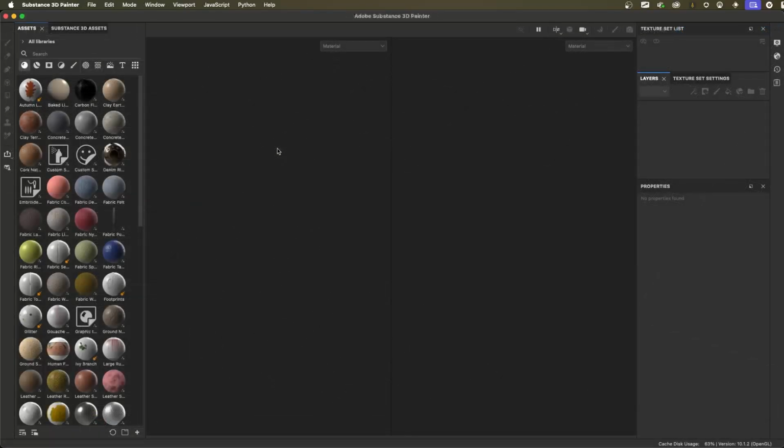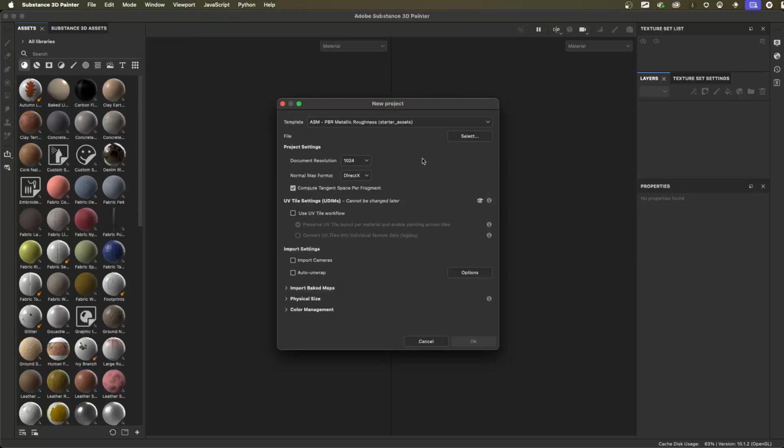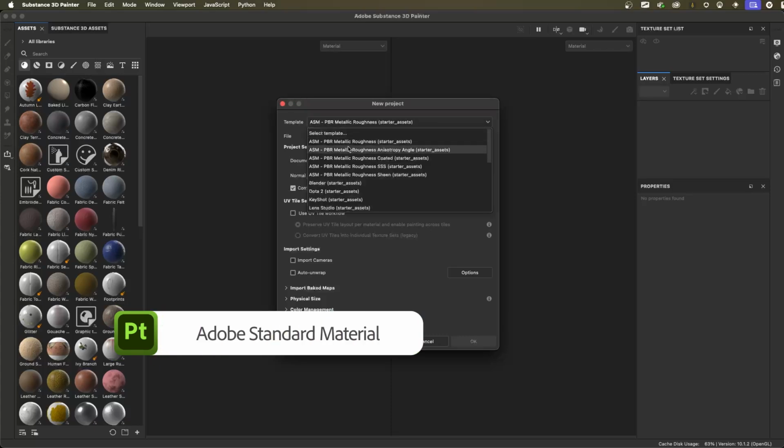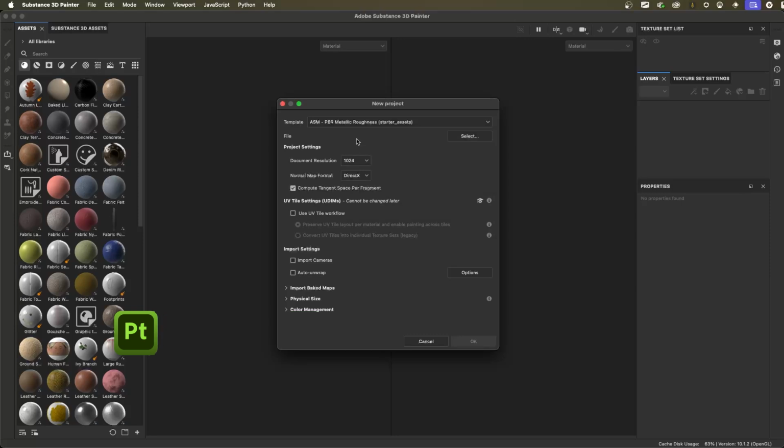So now I have Substance Painter open and we're ready to create our first project. So what I'm going to do is go to File and choose New, and this is going to open the New Project dialog. Now at the very top, you're going to see Template. Now with everything set at the default, you should see this ASM, which stands for Adobe Standard Material, PBR Metallic Roughness. If you don't, you can click the drop down and then just choose it from here. But again, we're going to go with the default PBR Metallic Roughness.